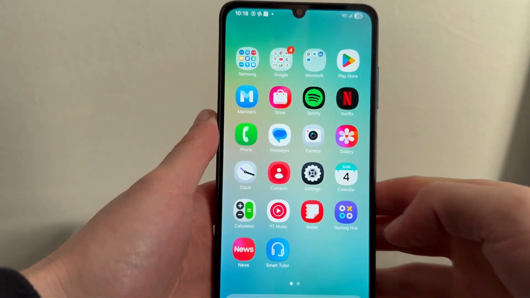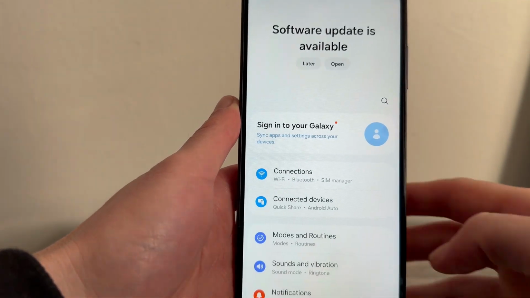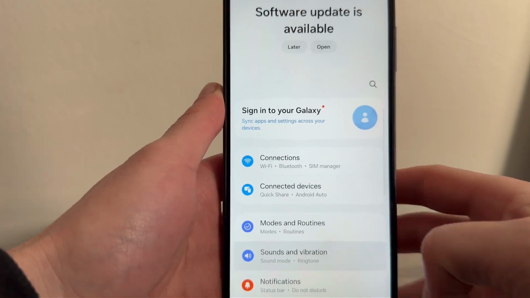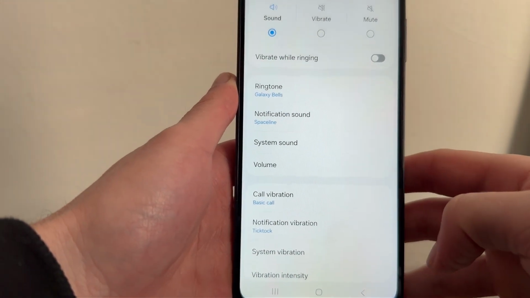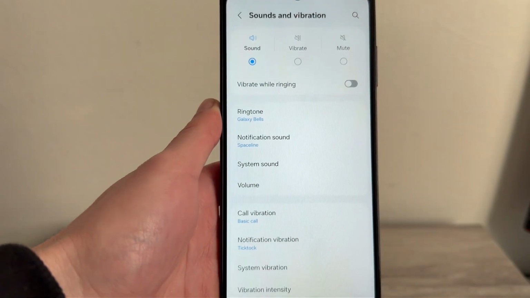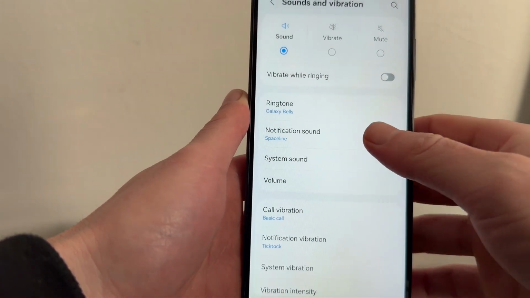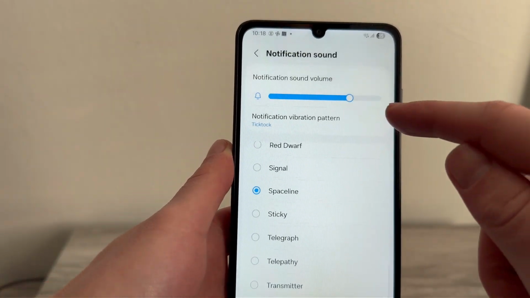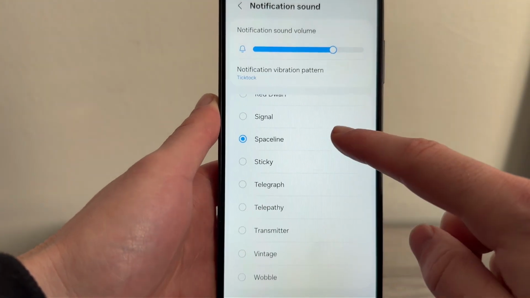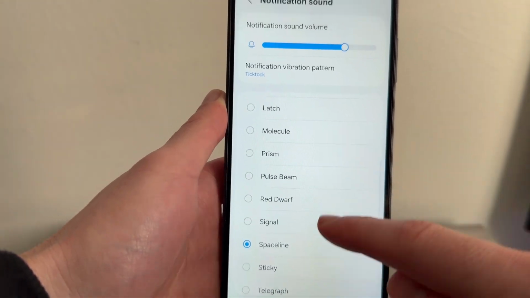Now, once you've done this, open up the settings on your Android and then scroll down and click on Sounds and vibration. Now, make sure Sound is selected at the top of this page. Now click on Notification sound. Make sure the volume slider is turned up, and also make sure you've selected one of these sound effects from the list.